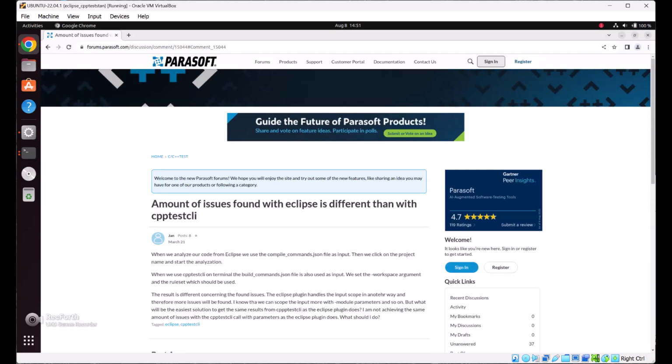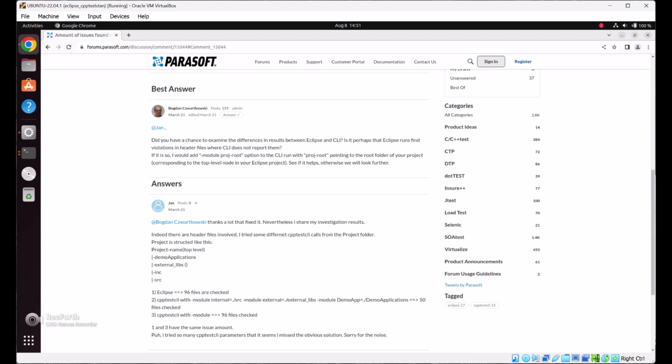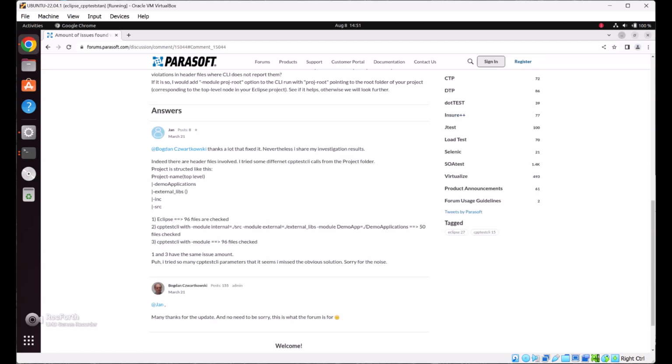By the way, this very topic is discussed in this forum here, where there was a question regarding different findings when the CPPTEST CLI is run over the command line versus that of the IDE.